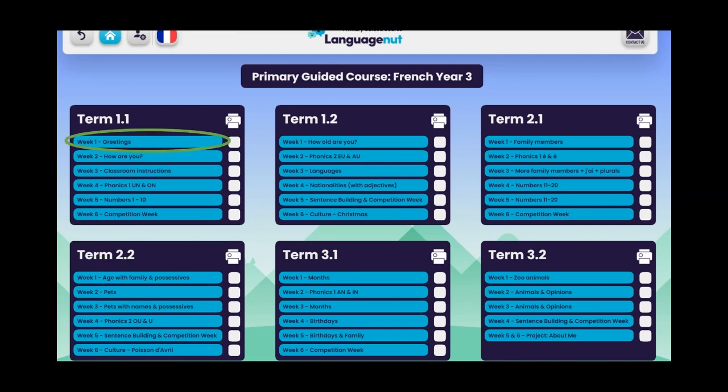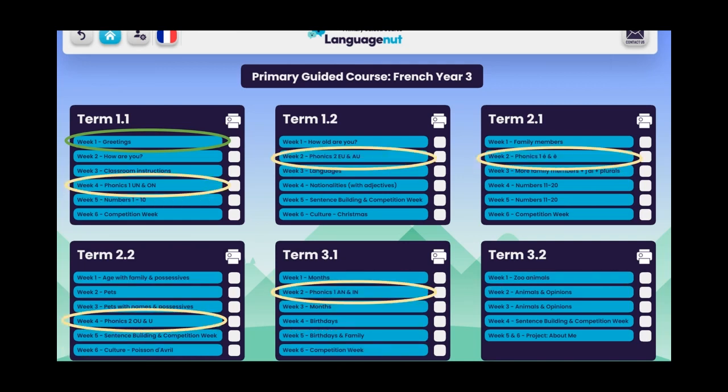For example, this Term 1.1 Greetings Week 1 will be a vocabulary lesson. We then also have phonics lessons built throughout the course, and our phonics activities are a different set of games, all designed to build pronunciation and awareness of the sounds of the language. And finally, we have the sentence building weeks and competition building weeks at the end of every big term. Those are more to do with bringing together the vocabulary lessons and using vocabulary at a sentence level, and therefore we've got another different set of games for sentence building.